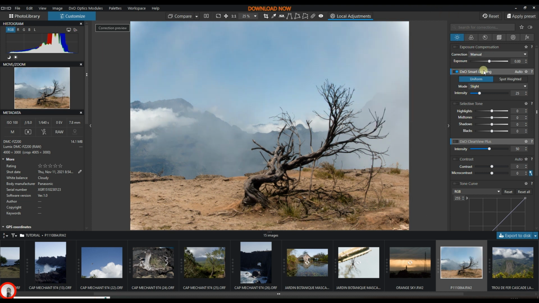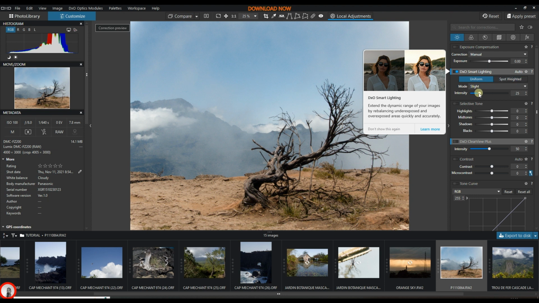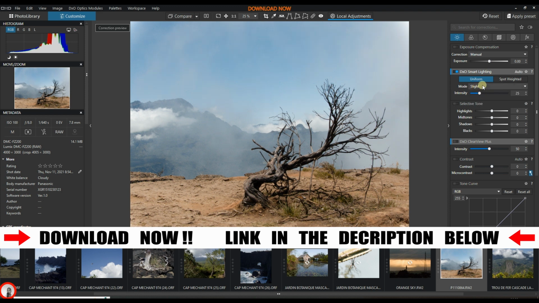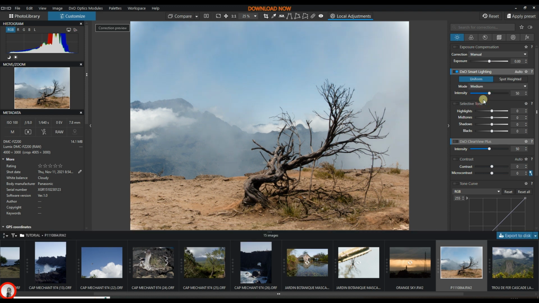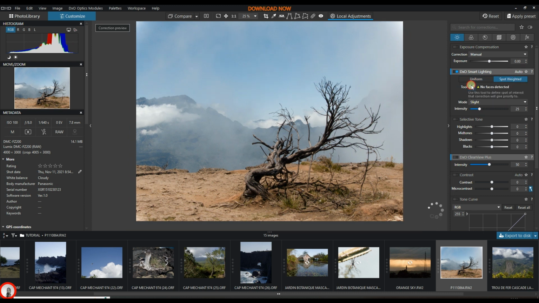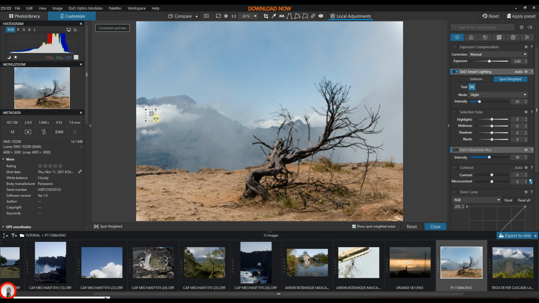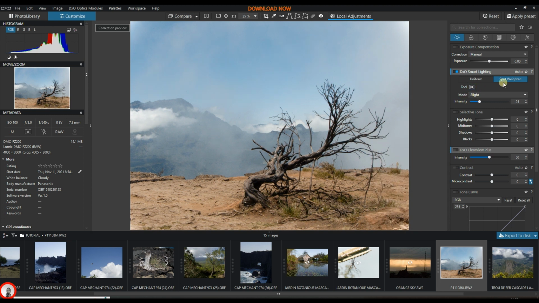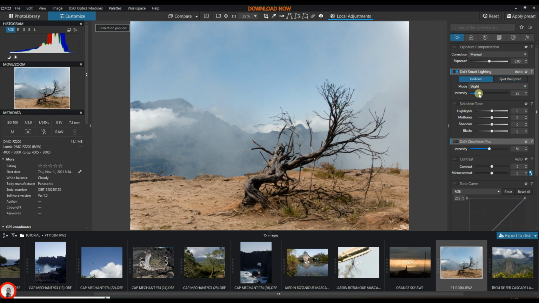Pretty alright in my opinion. However, you can change the intensity of it as much as you like. You have the preset: slide, medium, strong, or custom. I would go for slide. Then you have the spot weighted. You can put the spot weight, let's say in this area, and it will use this area to expose the whole image. I would go for the uniform part.